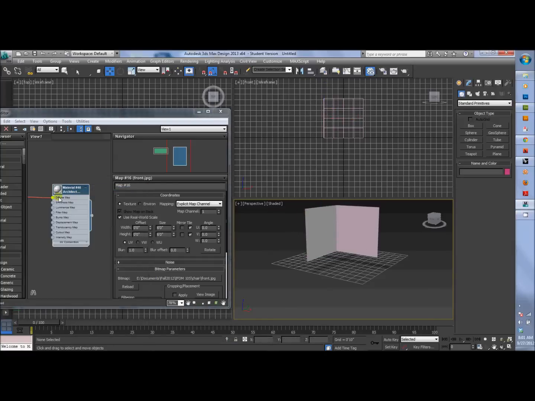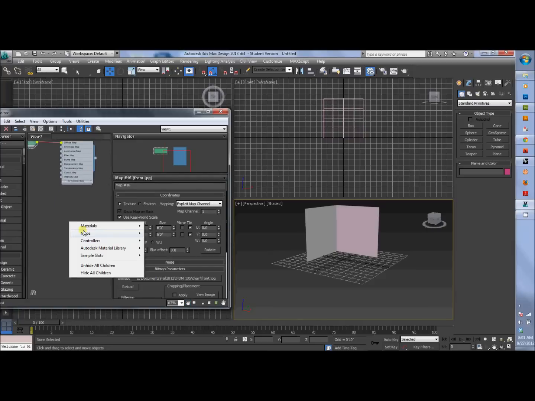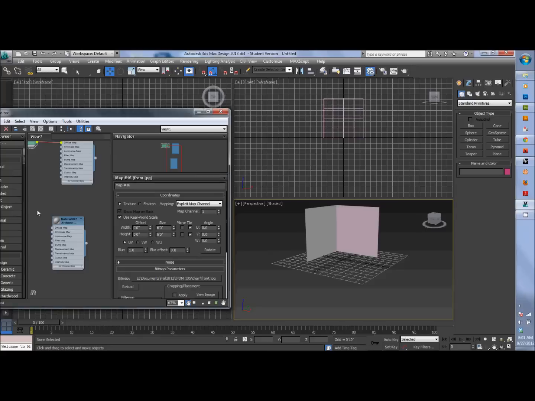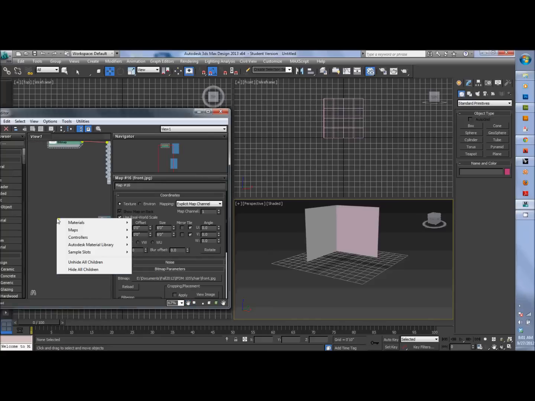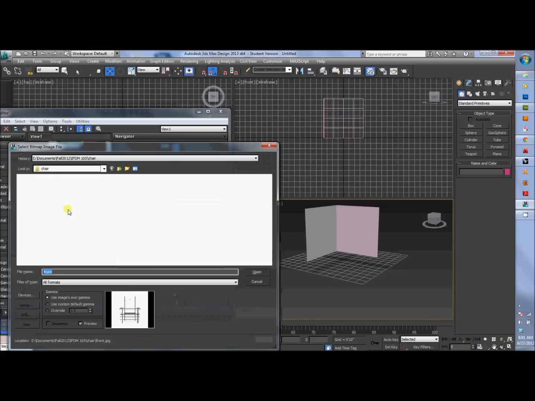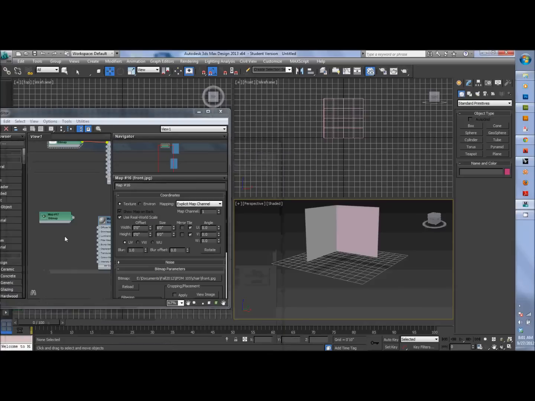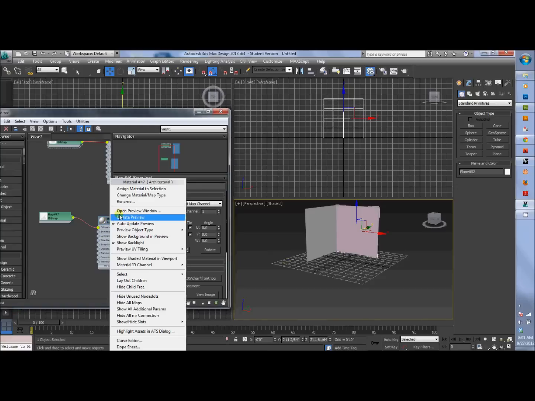Then we're going to make another material, materials, standard, architectural, same thing. Same thing over here again. We're going to do maps, standard, bitmap. Then I'm just going to do the other image, plug that into our diffuse. I'm going to select my other plane, right click on the other material, do assign material to selection.